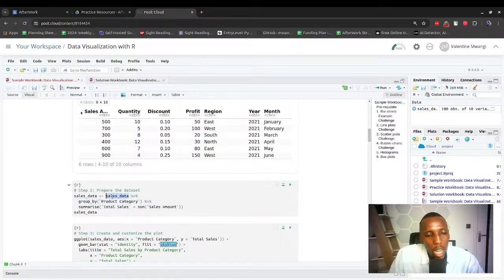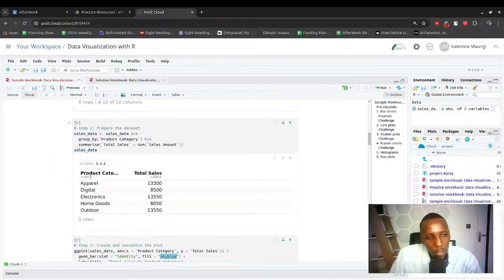In sales data, we want to apply the group by function to create a summary table. We want this summary table to have product category on the left hand side, and on the right hand side we want total sales, which would be the sum of all the sales amounts for the category. This gives us the table. We store it in sales data and then preview it, which is what we have: product category, total sales. So this is our outcome.